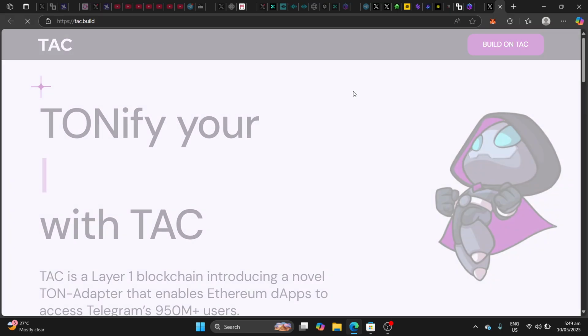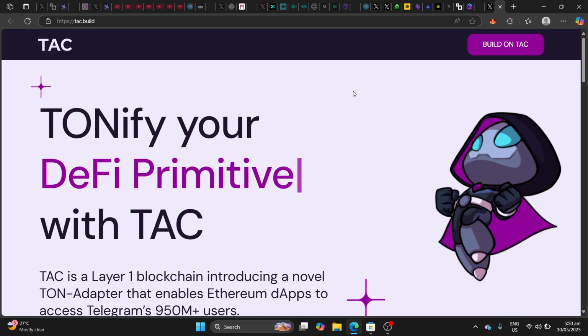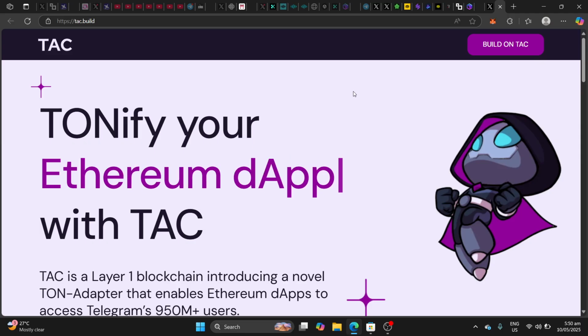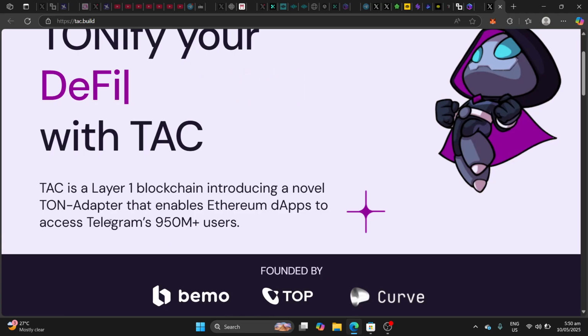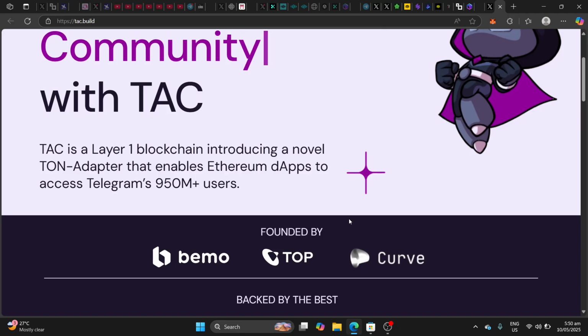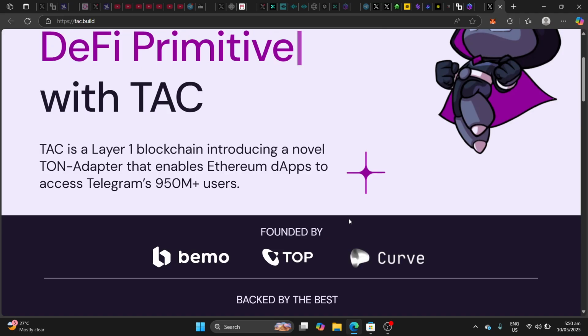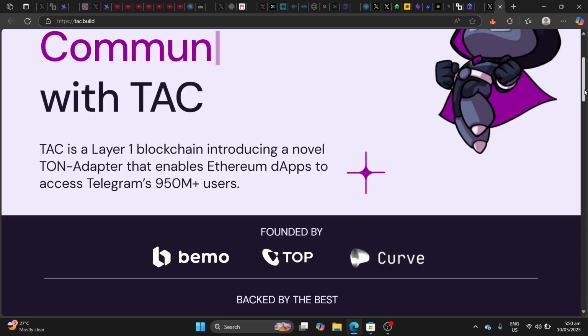So TAC build, they are building an L1 that will enable devs to have an annex of their EVM application or dApp on Telegram on the TON network in the form of a Telegram mini app. Basically, that's their ambition. Their L1 introduces a novel TON adapter that enables this possibility for EVM dApps and assets to also exist on the TON network, becoming more of a hybrid dApp and asset, and also having a Telegram app. Of course, if it's an asset, it is made available to Telegram users.